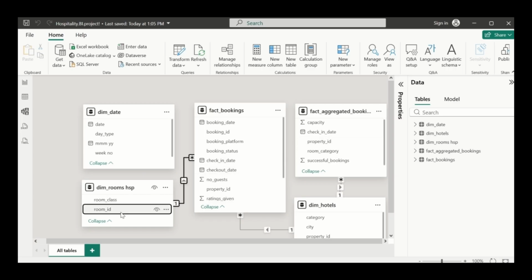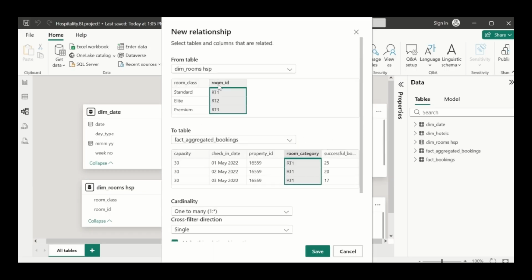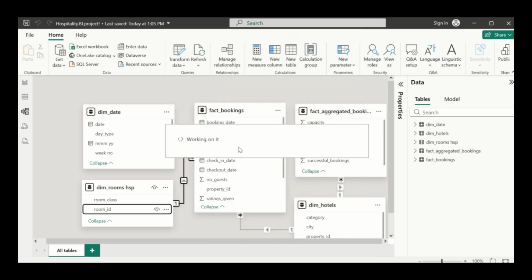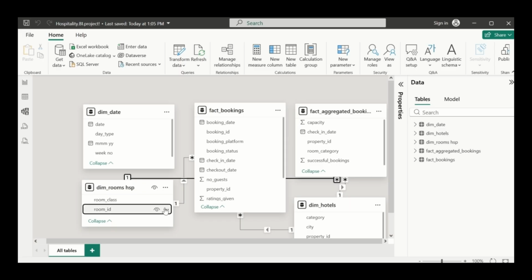Also, let's try this room ID with this room category. Yes. So here we're going to build a connection between dim room and the table fact aggregated booking using room ID and the room category. Room ID from the dim room table and the room category from the fact aggregated bookings. And then you click on save. So we are done with the dim room table.